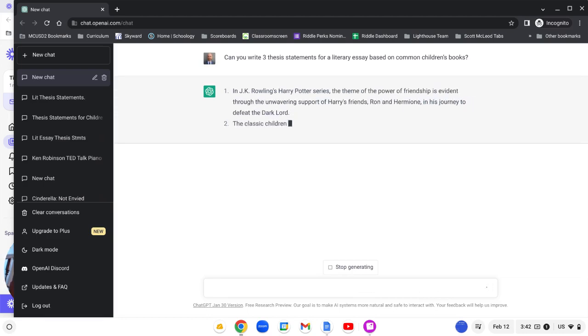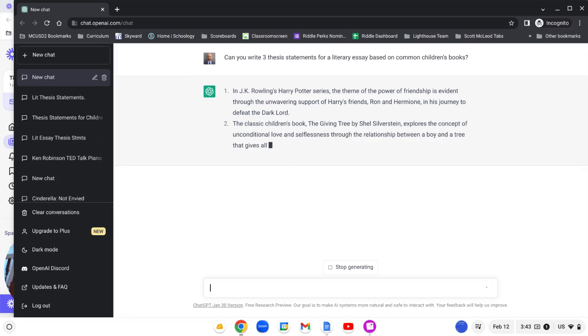And immediately you see we're getting these thesis statements, which, they're not great. But they're not terrible either. Definitely there's a lot the students could learn taking a look at these.